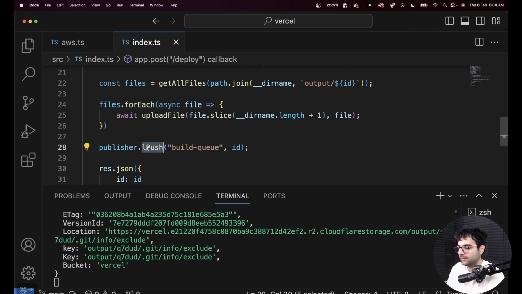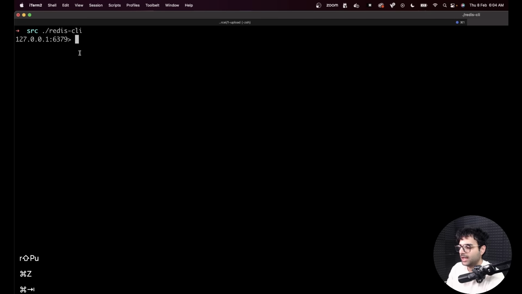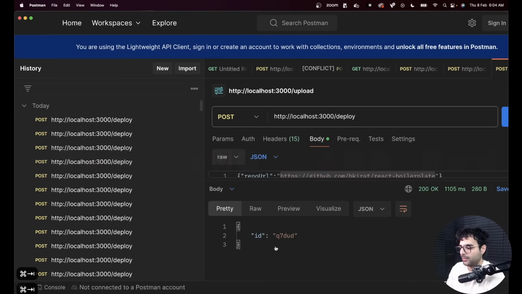If here I can do an lpush or an rpush, I can do an lpush or an rpush here as well. I can also do a pop, and that is exactly what I will do. If I do an rpop build-queue here, it gives me back Q7DUD. Is this exactly what we got in Postman? Yes.